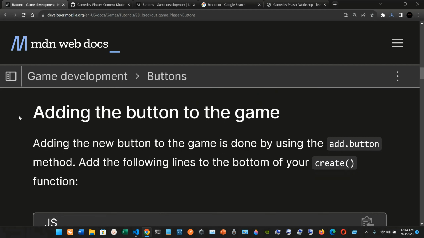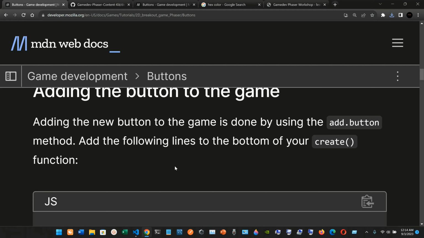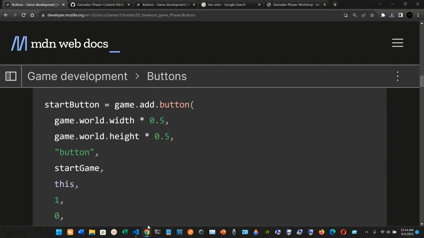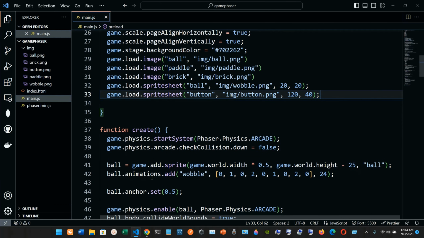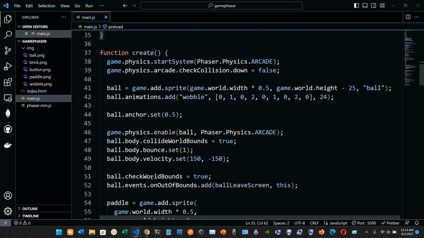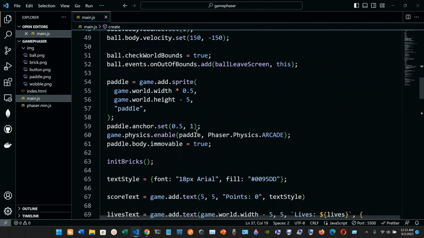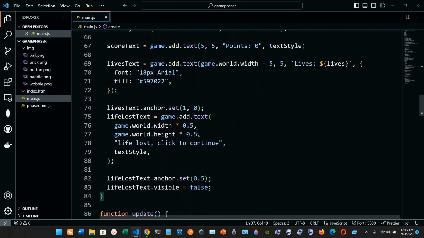Adding the button to the game. Adding the new button to the game is done by using the add.button method. Add the following lines to the bottom of your create function. So add the following lines to the bottom of your create function. Okay, this is the create function, and it's gonna end right here.